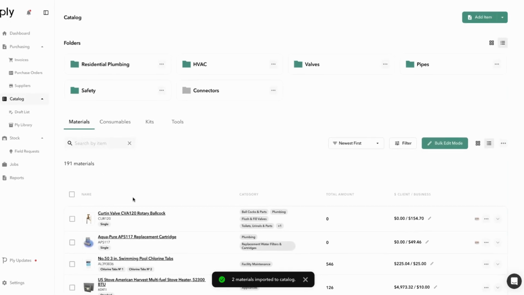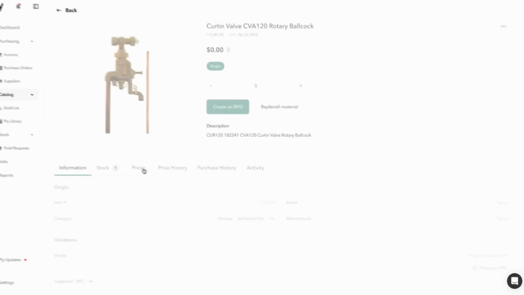And if we head on over to our catalog, we can see those two materials that we just added from the Ply library directly into the catalog.